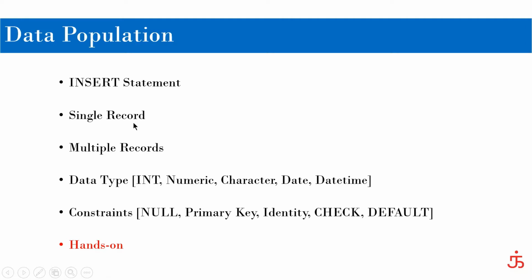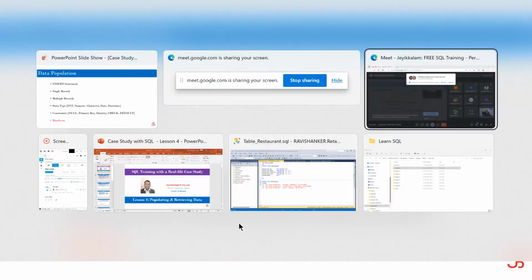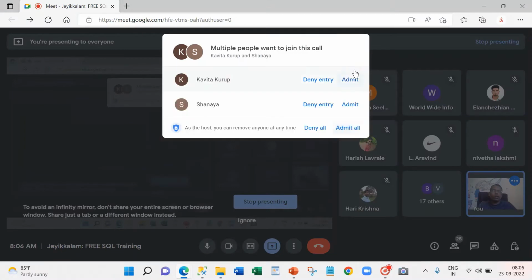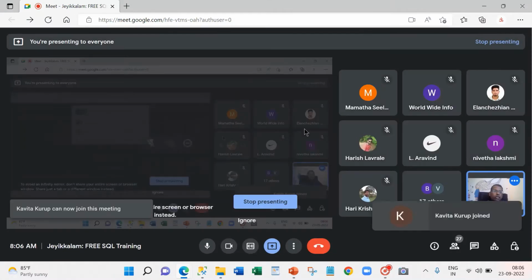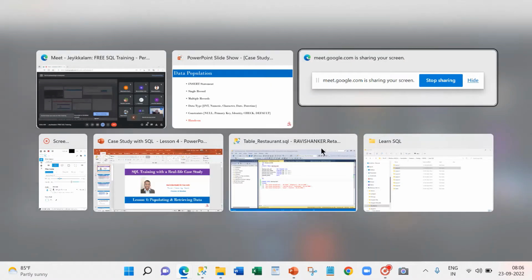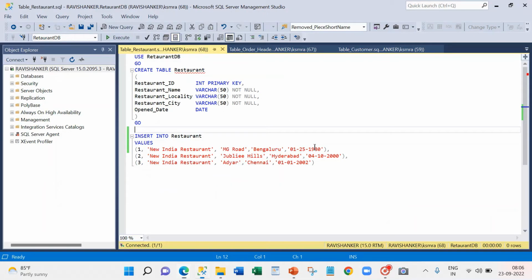We are going to see how we can insert a record, how to insert multiple records, and also other considerations. For example, how we populate data in an integer field versus a character field, and a date field, and so on. We are also going to see how the constraints work, how the constraints protect the table and throw an error message if the constraints are not followed. For that I'm going to show you.